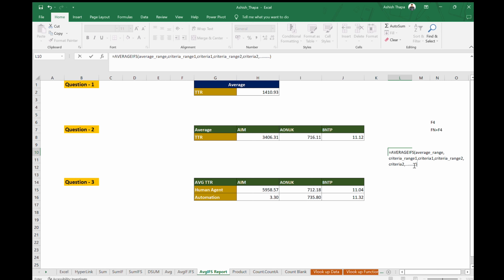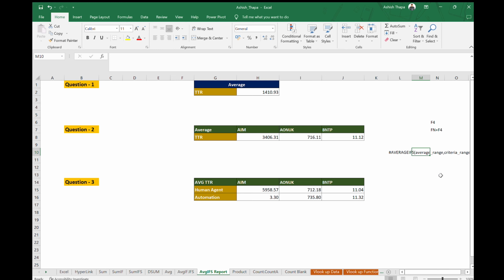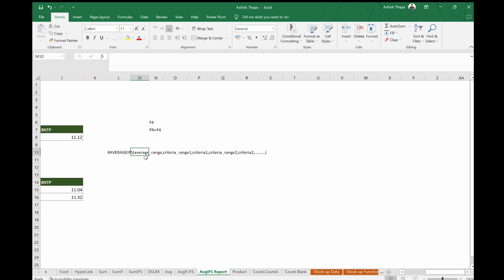So this is the syntax. This is nothing but the syntax of AVERAGEIF. Here you can see, you all can zoom in and see. So what is the syntax of AVERAGEIF?